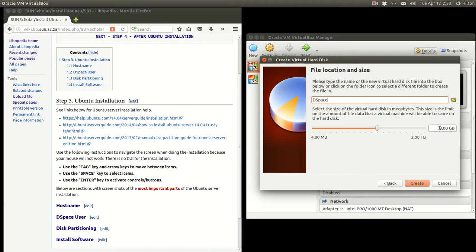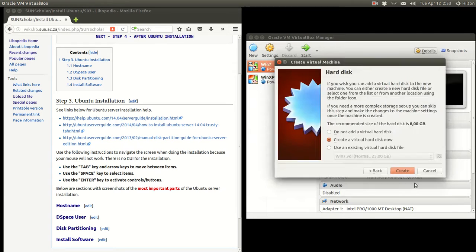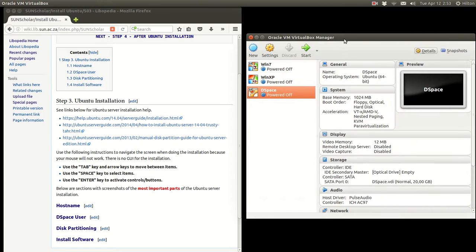And then we just type in here 20 for 20 gigabytes, and then we click on create. So there it is. We have a virtual machine ready to install the Ubuntu operating system.